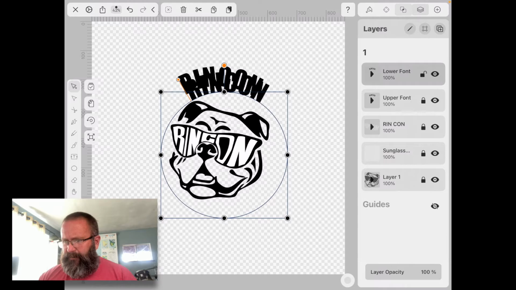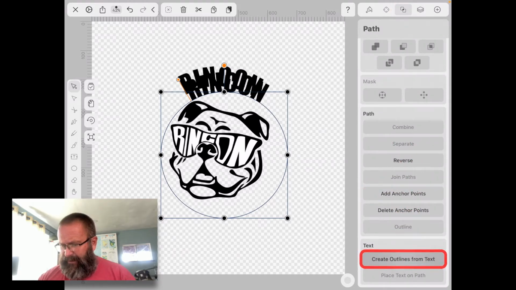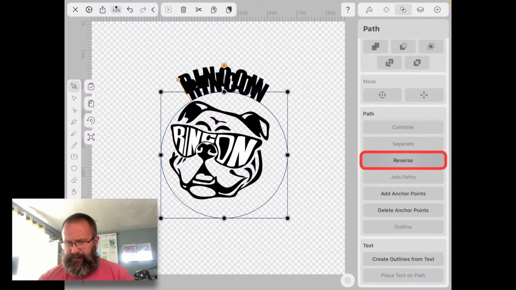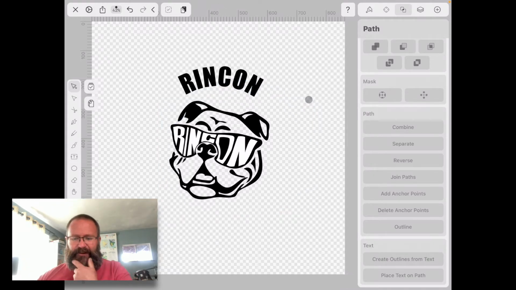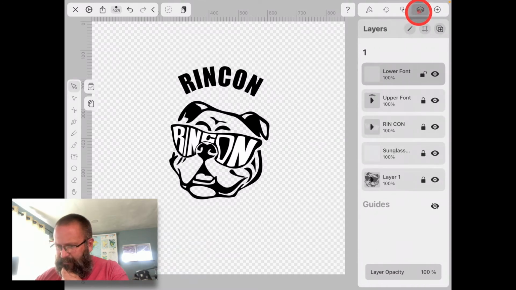So I'm going to come over to my paths, and I'm going to click on reverse. Is it working? I don't think it's working. Let me see what happens. What's happening there? Nothing's happening there. So let's do it the old-fashioned way. Again, let's make sure our layers are locked up the way we want them to.